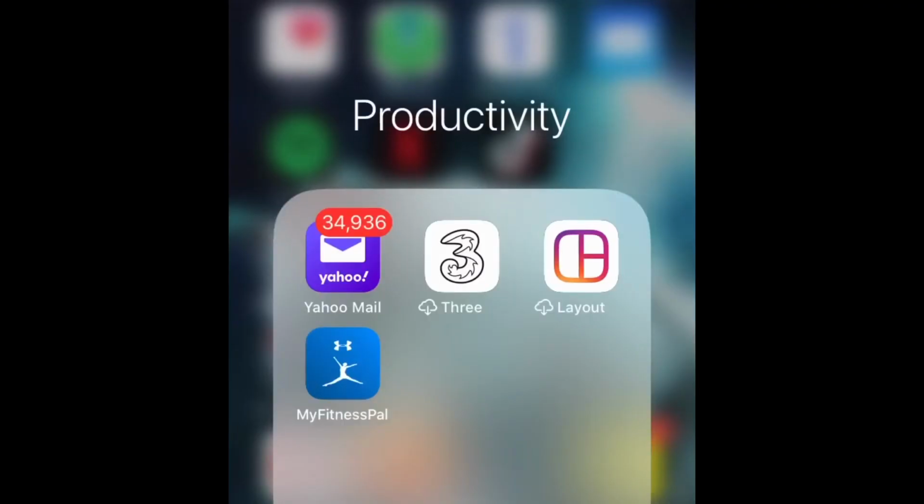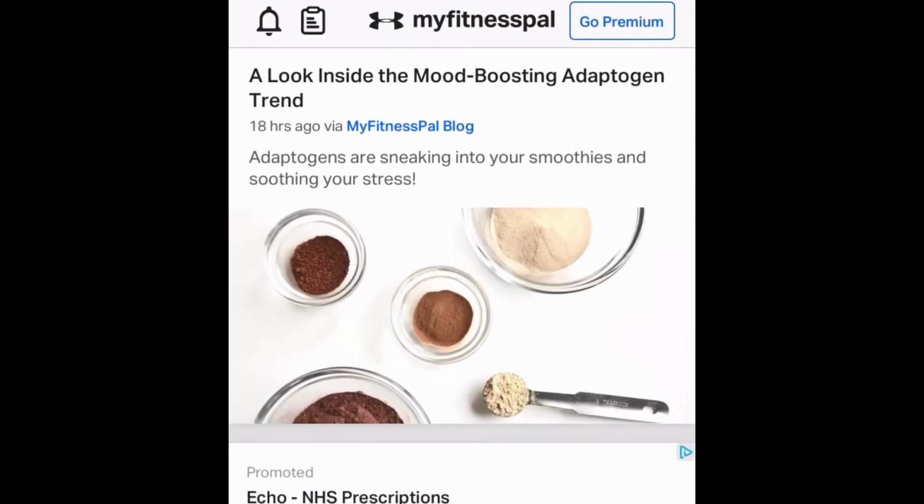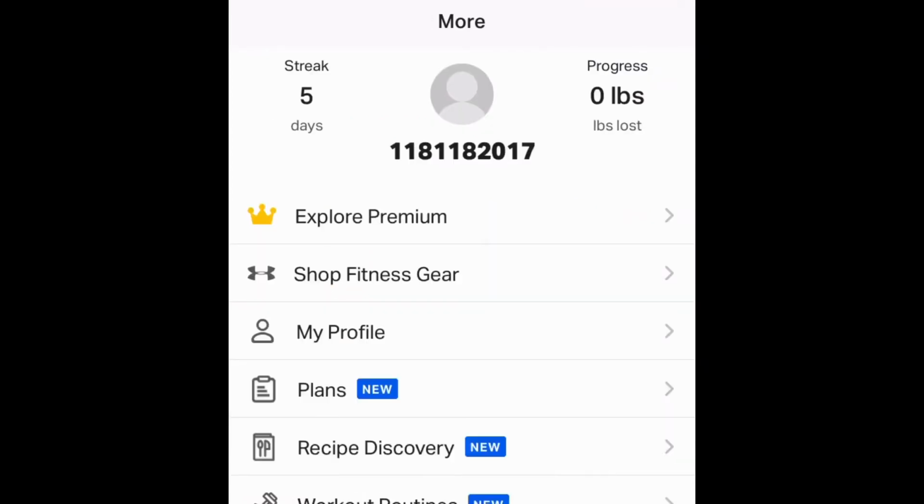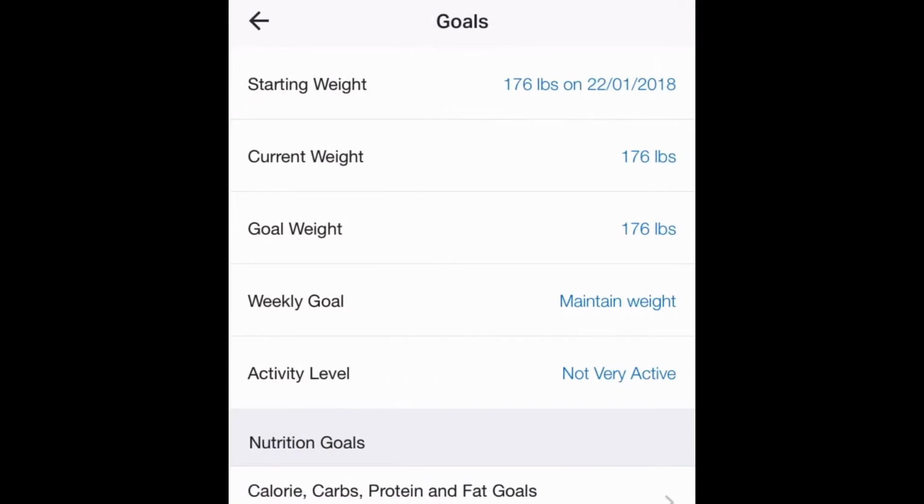Okay, so you want to head on over to the App Store now and download an app called MyFitnessPal. This app is great because this is going to be the best tool for you to use to track what you're eating. So when you first sign into the app and create an account, it's going to ask you what your weight is. So here I've put my starting weight and my current weight and my goal weight all the same, 176 pounds, which is 80 kilos.